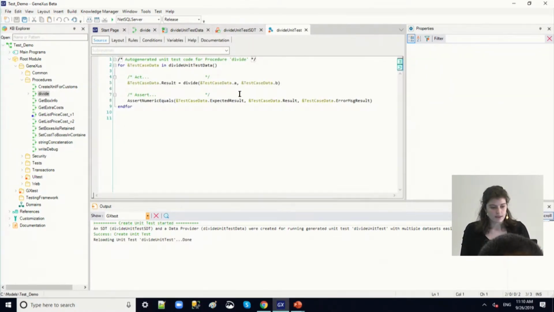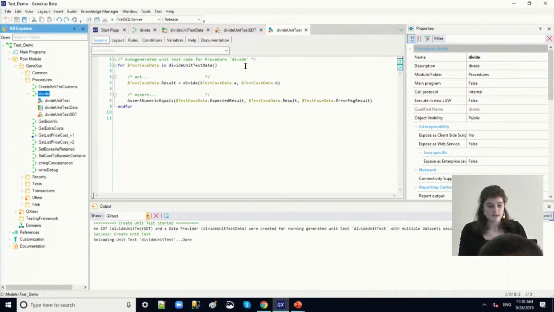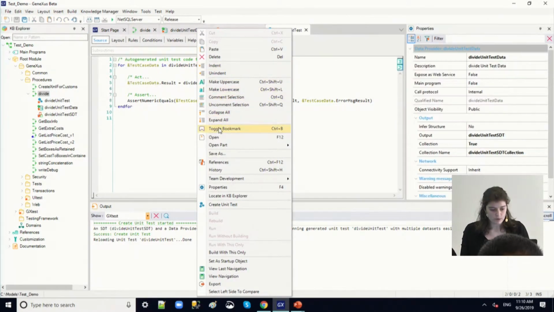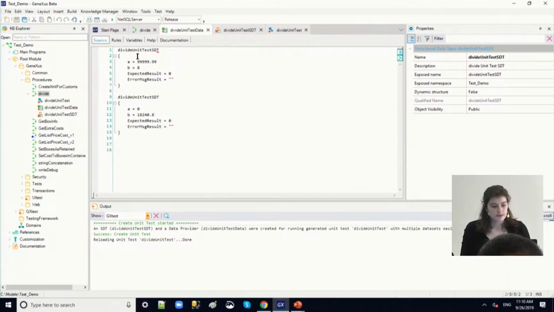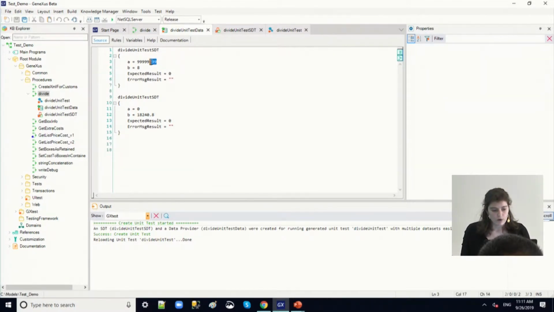In this case, there is a template that is generated for the unit test of the function in order to verify the divide function, and we only need to add the data that we want to test. So we right-click on the data provider, we open, and here, as you can see, there are several data that are created at random. And in this case, I'm going to replace it, and I'm going to test two simple cases.